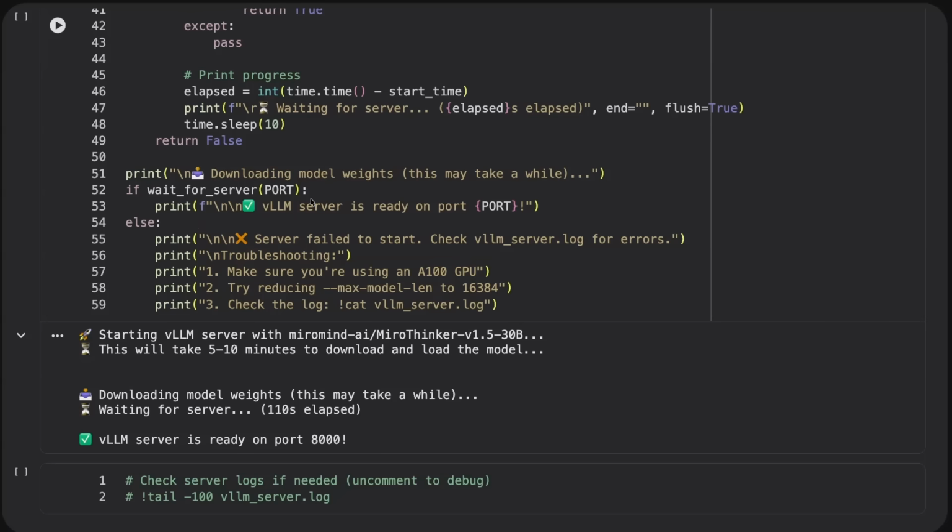Now, actually loading this model up takes quite a bit of time. The weights are quite big. It's got to download, etc. So you will find that you're sitting there for quite a few minutes while it's actually just downloading the weights.